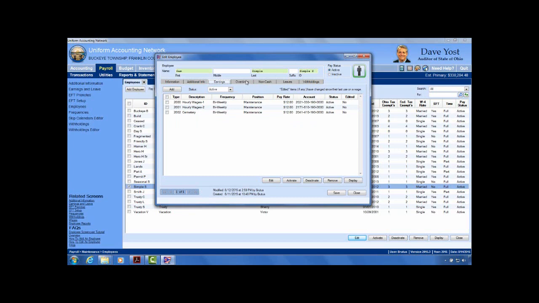Now Sam, again, is simple. So if we look at overtimes, he doesn't have any overtime benefits, no non-cash benefits, no leave benefits. He does have withholdings, but they're very limited: state, federal, Medicare, and OPERS. So now just because the withholding is on this list does not mean it's linked to or assigned to an earning.